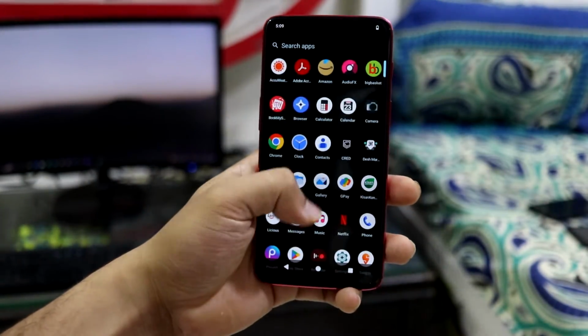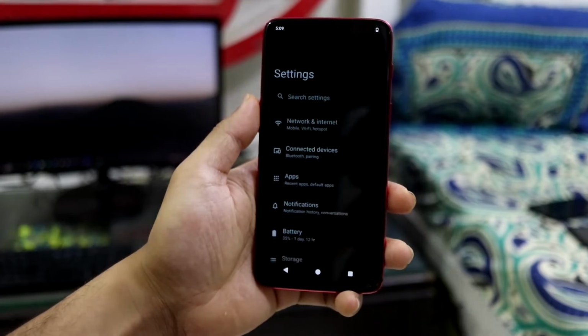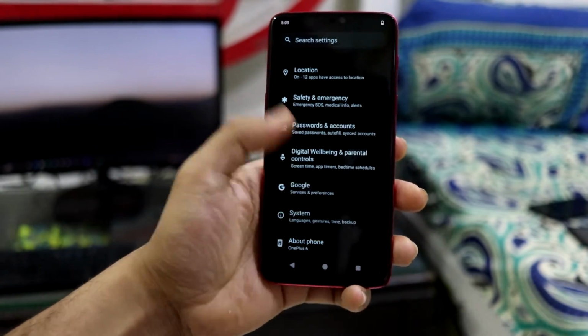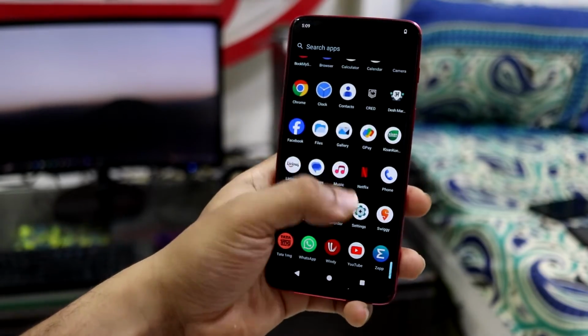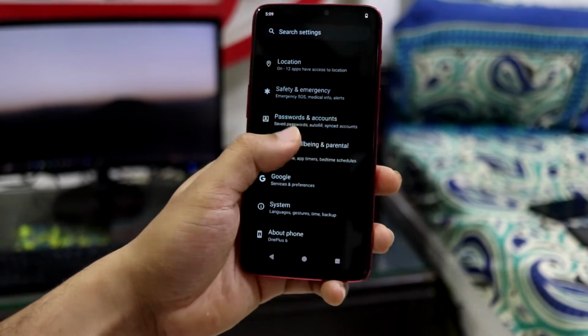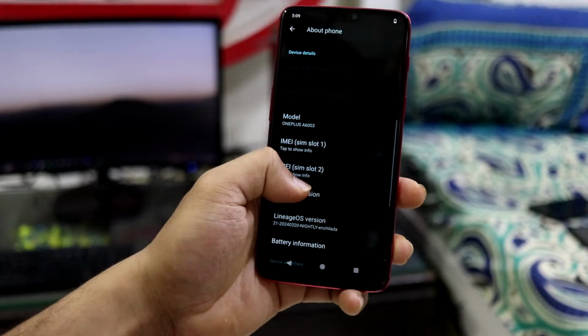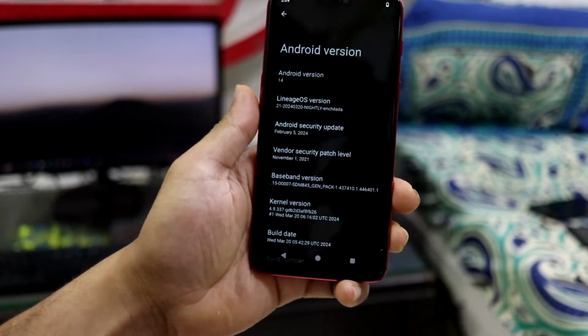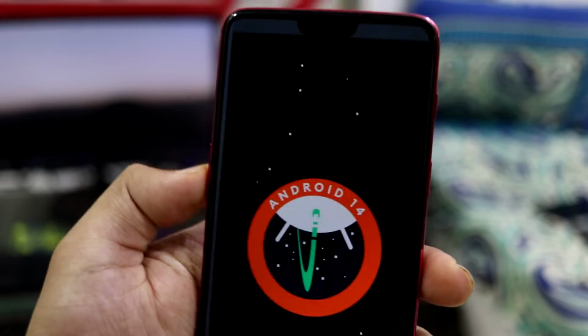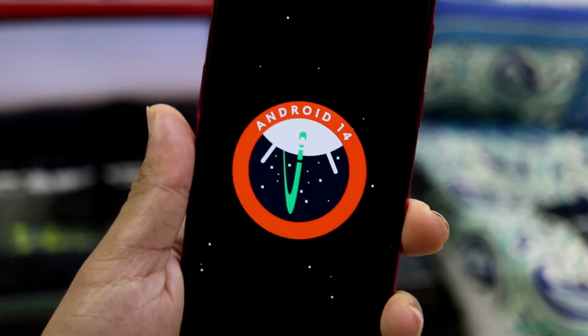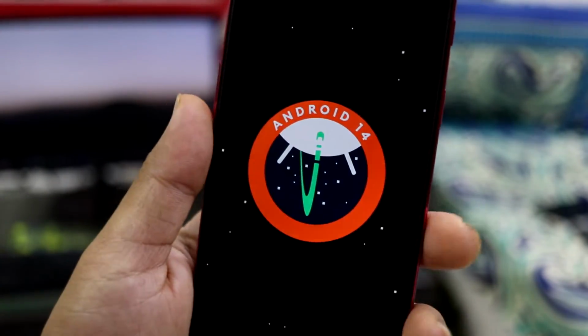So guys, this is LineageOS, the best custom ROM, which means stability and smoothness is guaranteed. This is the Android 14 version, which is LineageOS 21, and supports our OnePlus 6 and 6T. You can find the links to the XDA threads of both in the description, or if it's a single one, I will leave the single link.